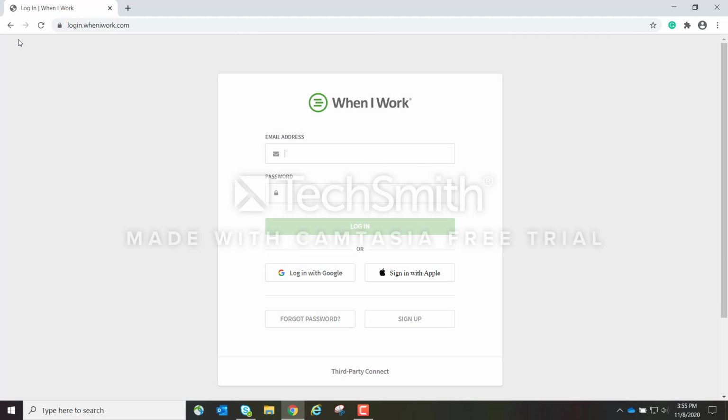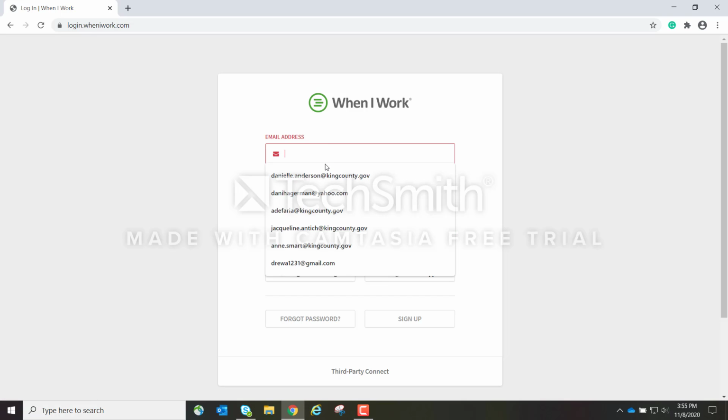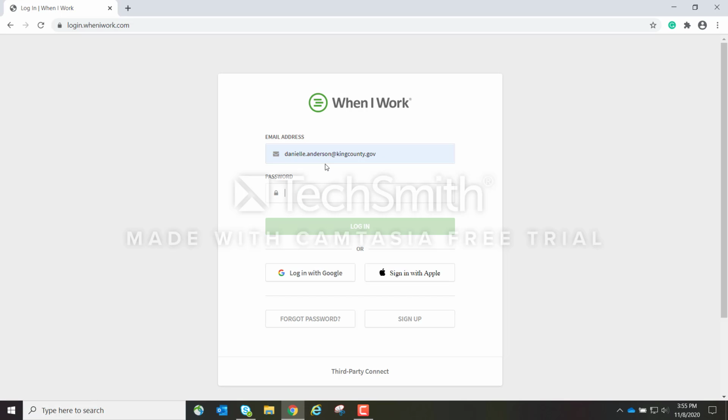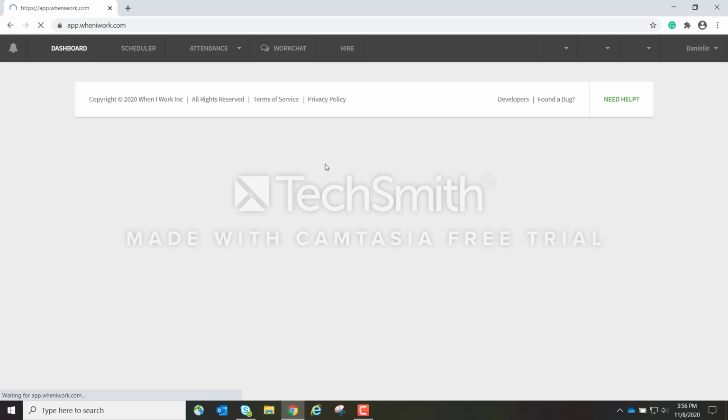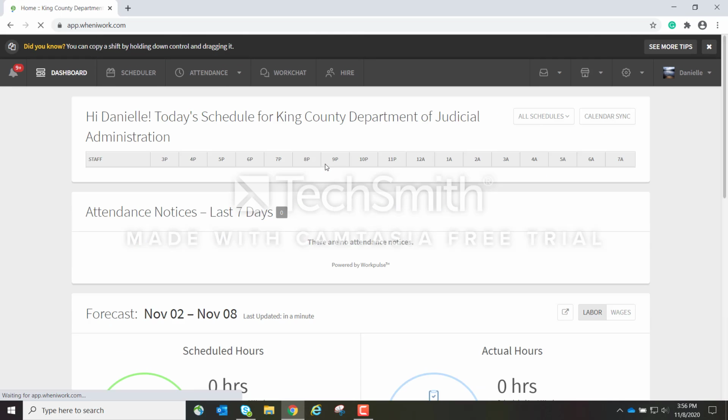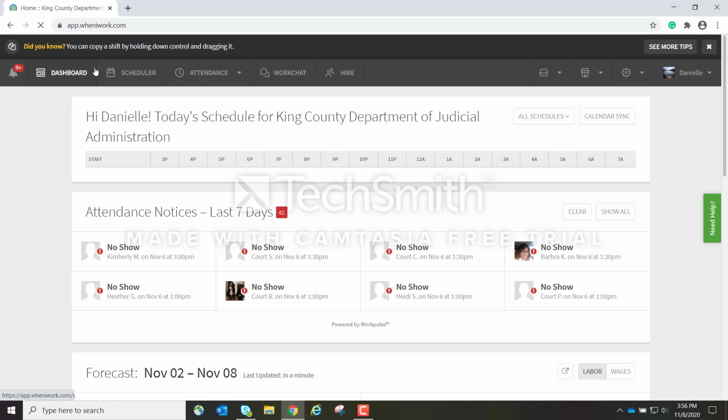When you click on that login screen, it's going to take you here where you enter your email address and your password. If you've forgotten your password, you can do a self reset by clicking on this forgot password button down here. So I'm going to go ahead and log in with my email. It's just your county email and whatever password you set up when you first logged in. And there we go. So as it logs in, it takes me to the dashboard screen.